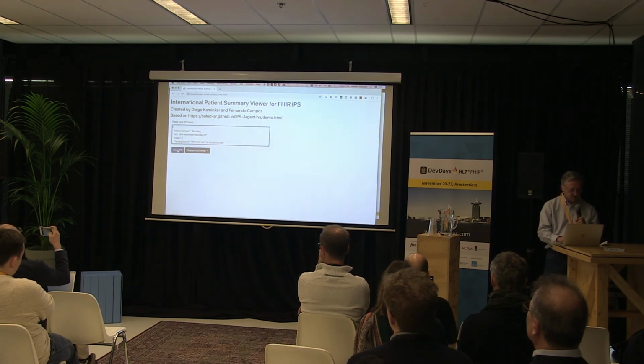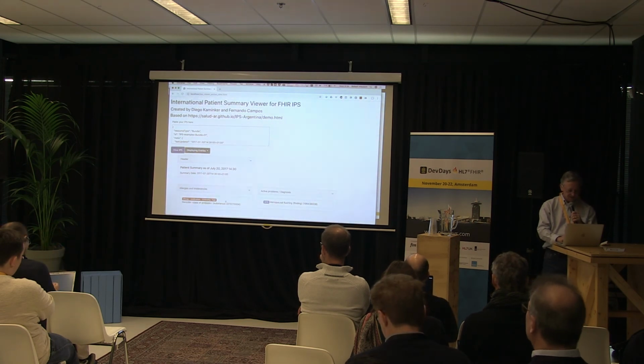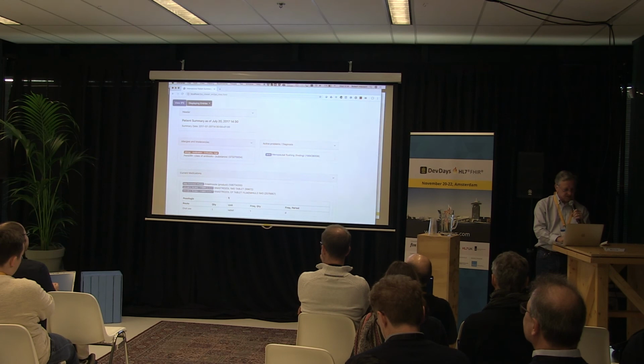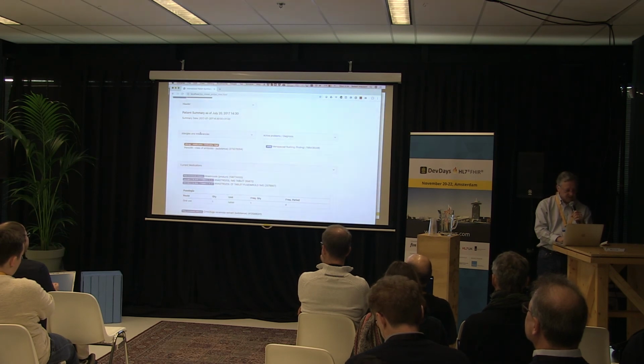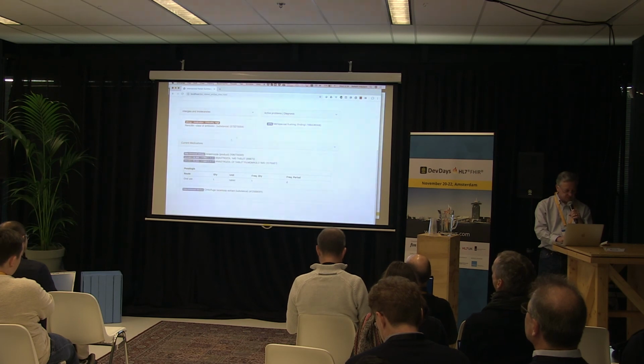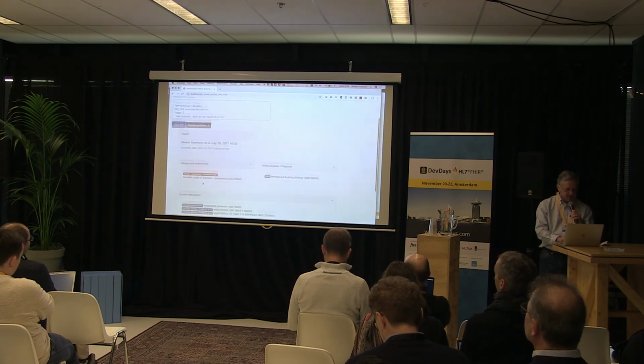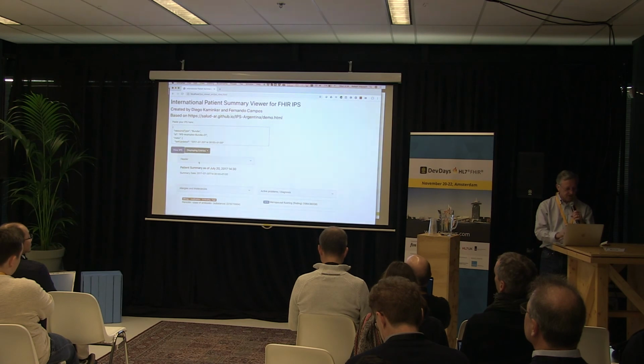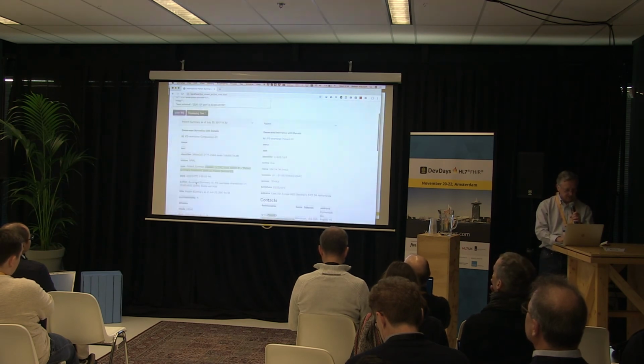So if I hit the View IPS button here, then I get a rendering of at least the first basic parts, the high-level stuff of the IPS instance. So allergies and intolerances, showing a medication, penicillin allergy in this case, with high criticality. Got a list of problems, in this case menopausal flushing, and some current medications. So again, a nice little view of what this might look like. And we can switch it to a text mode here and see all that.